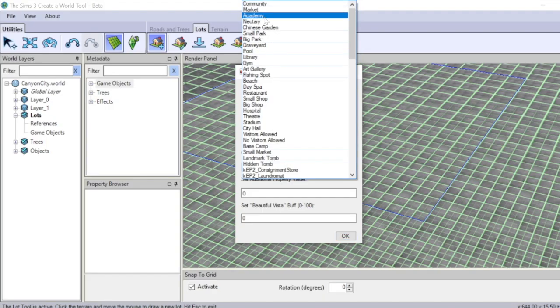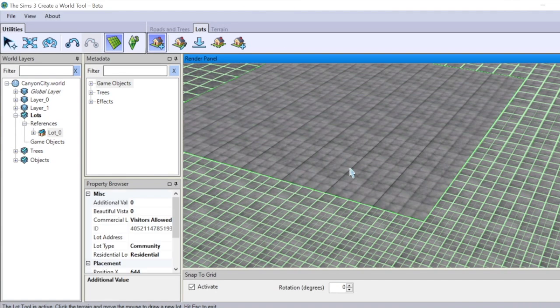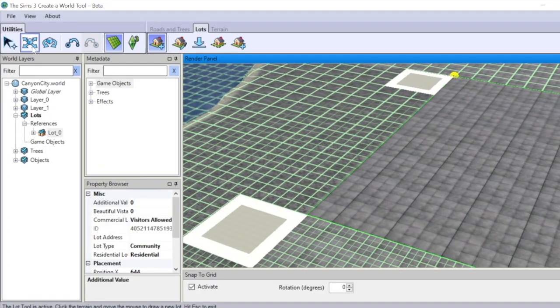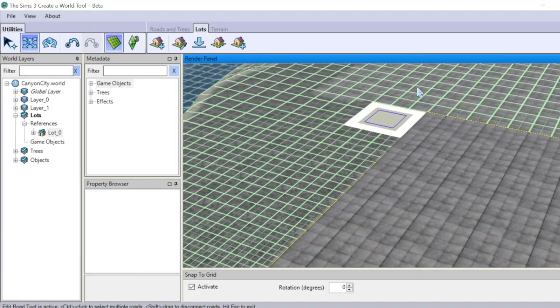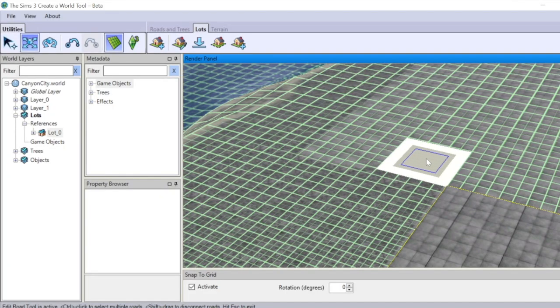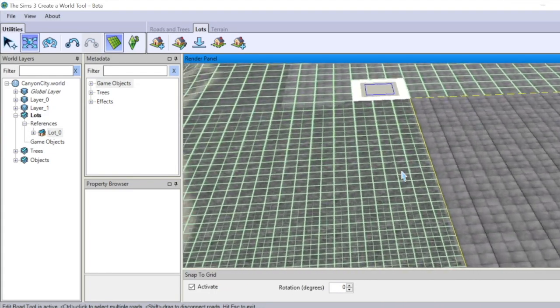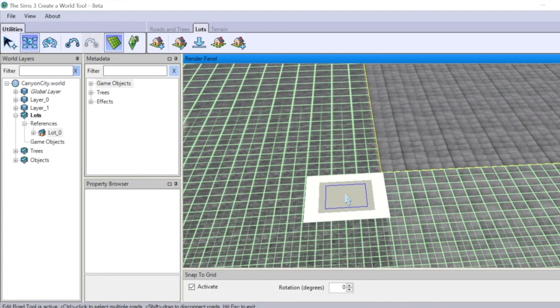And then once you have the lot made, you can go in here and select what you want the lot to be. And you can also move the lot around, and you can move roads. These are roads that are like Oasis Landing. I made them so they're using the same textures and everything as Oasis Landing.